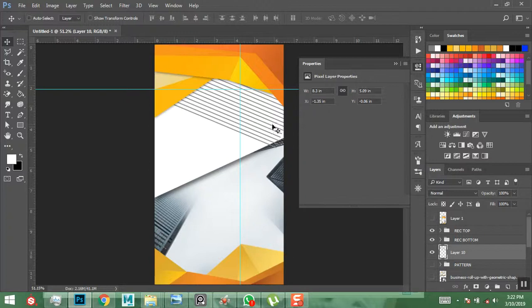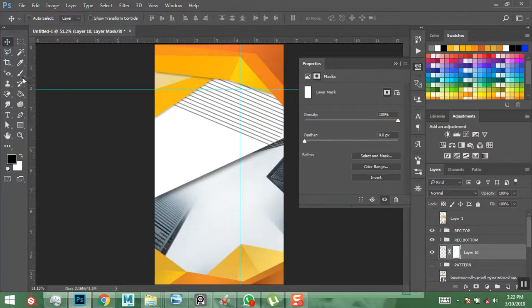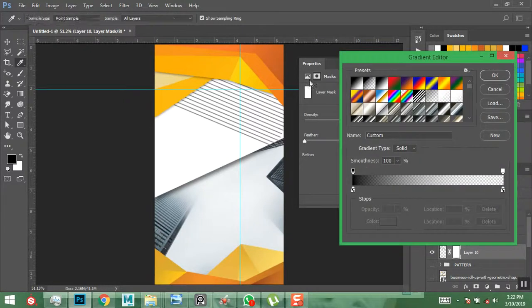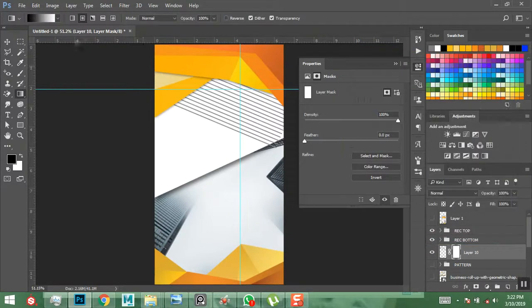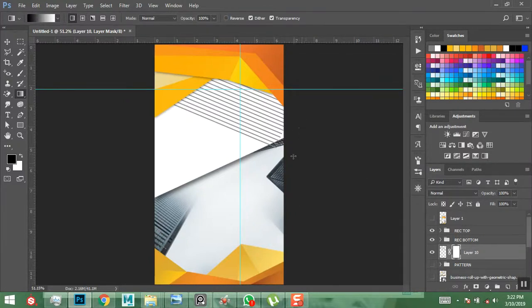So the next thing I'm going to do is to add layer mask. Go to my gradients. Go to gradient 2. Then I'm going to be using from black to white. Click OK. And also, it should be on linear and not radial. So the next thing I'm going to be doing is to click and drag a selection like so. As you can see, it's fading out my pattern. So I need to do more of that.